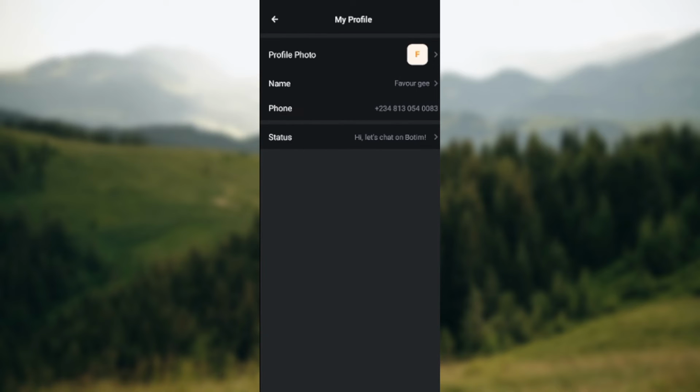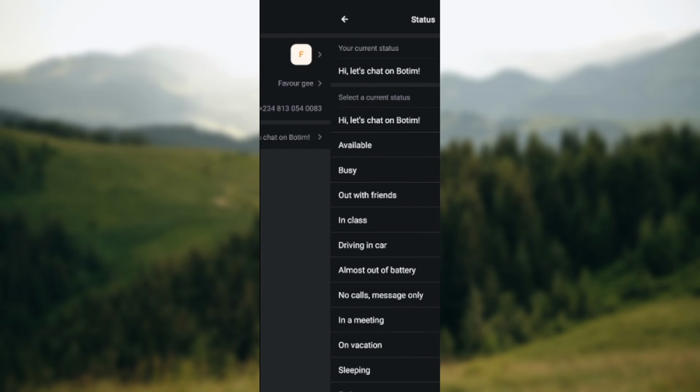Once you've clicked on it, you'll be taken to your profile page where you see your profile picture, the name, the phone number, and then status. That is our focus in this tutorial. So just click on status.